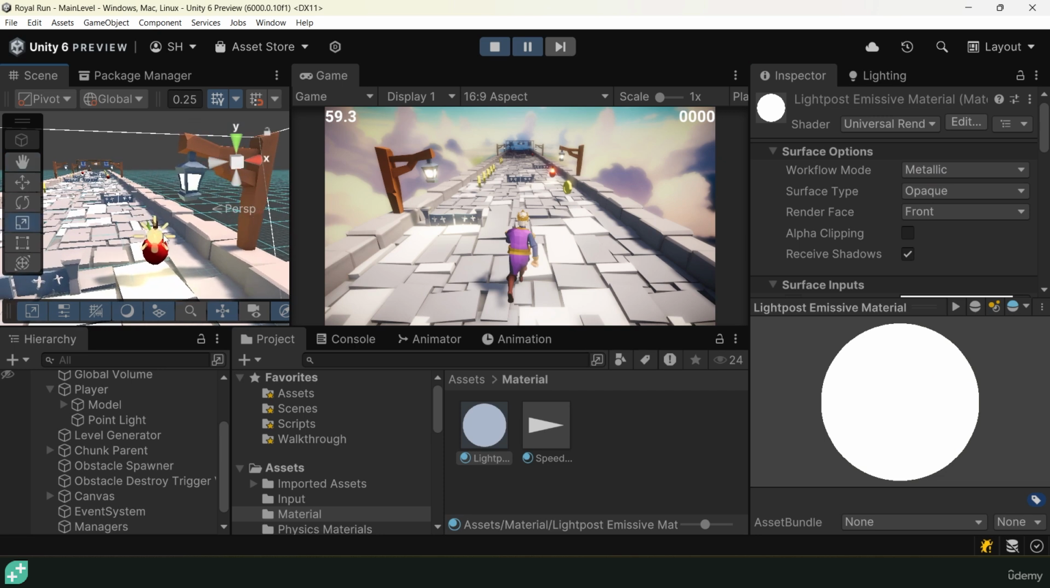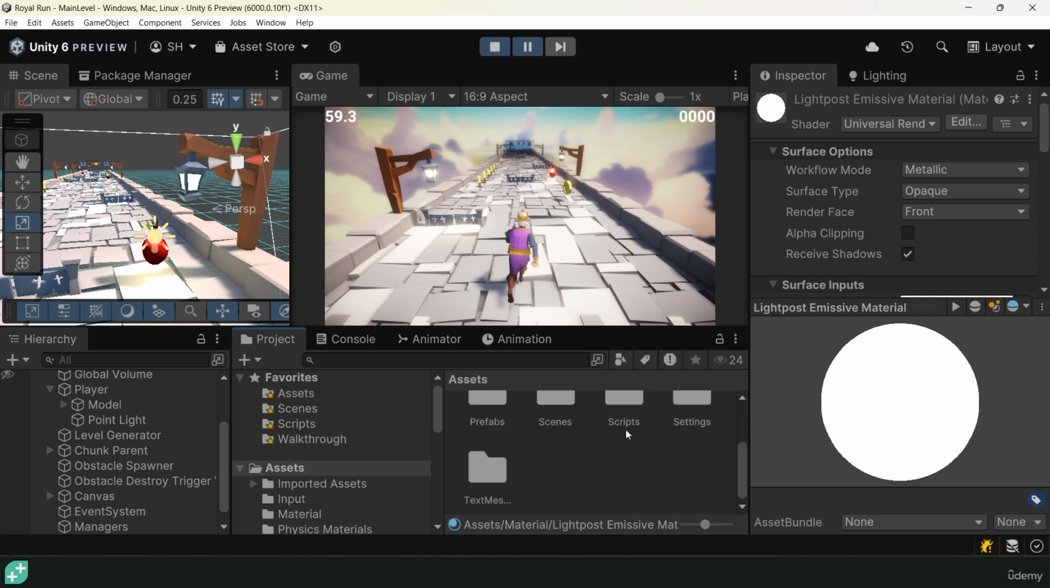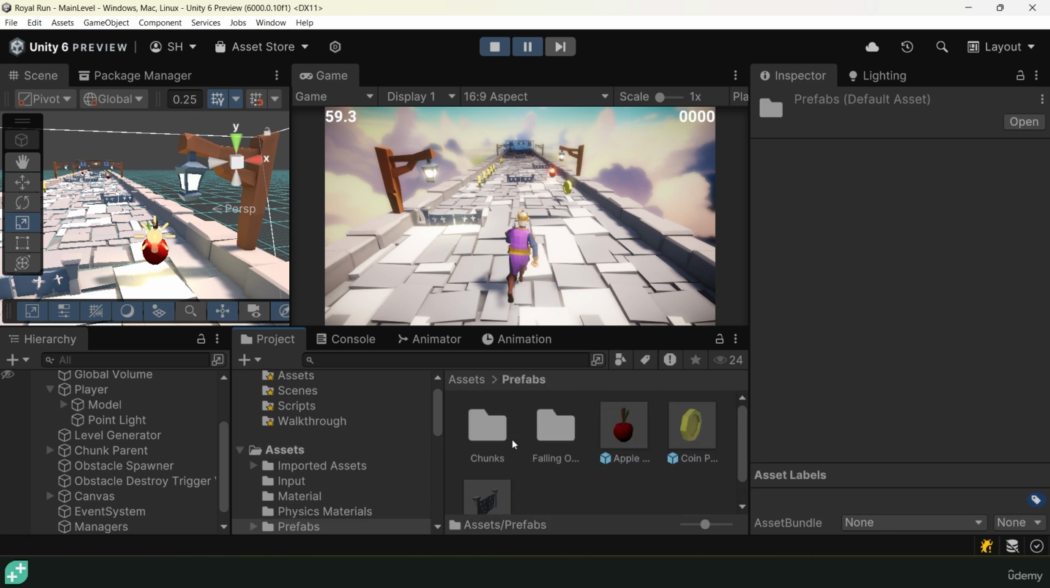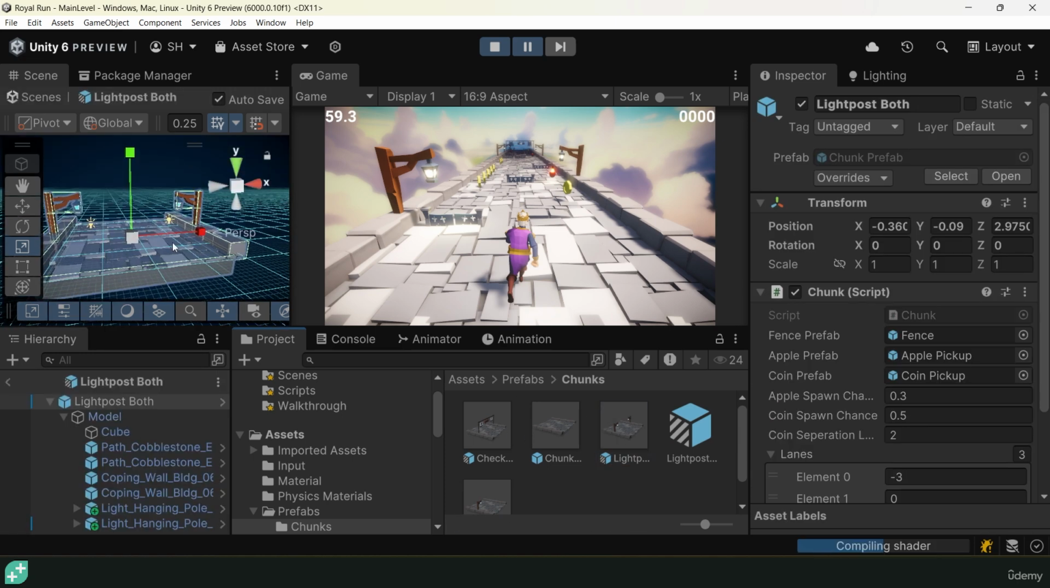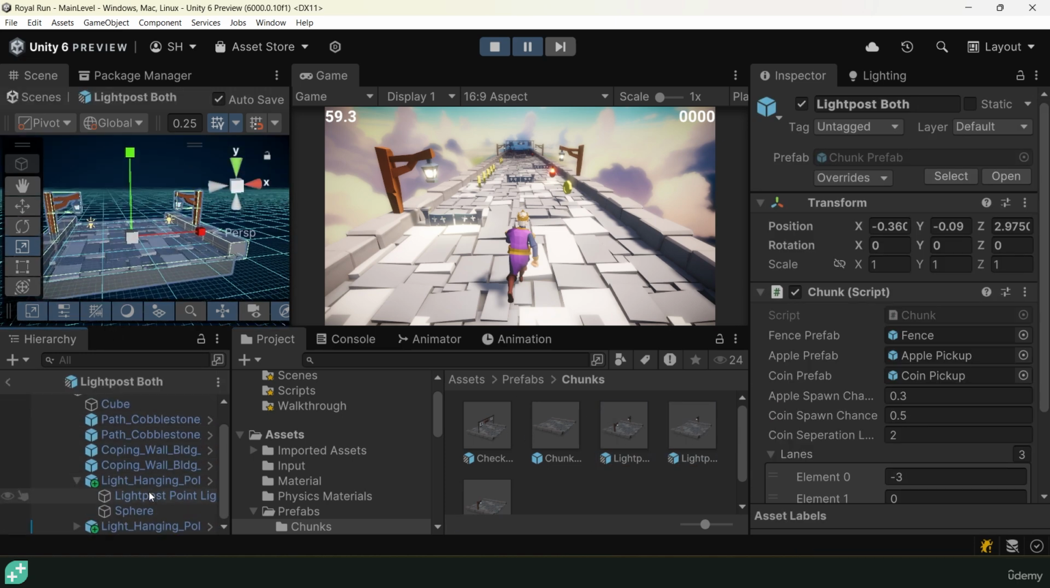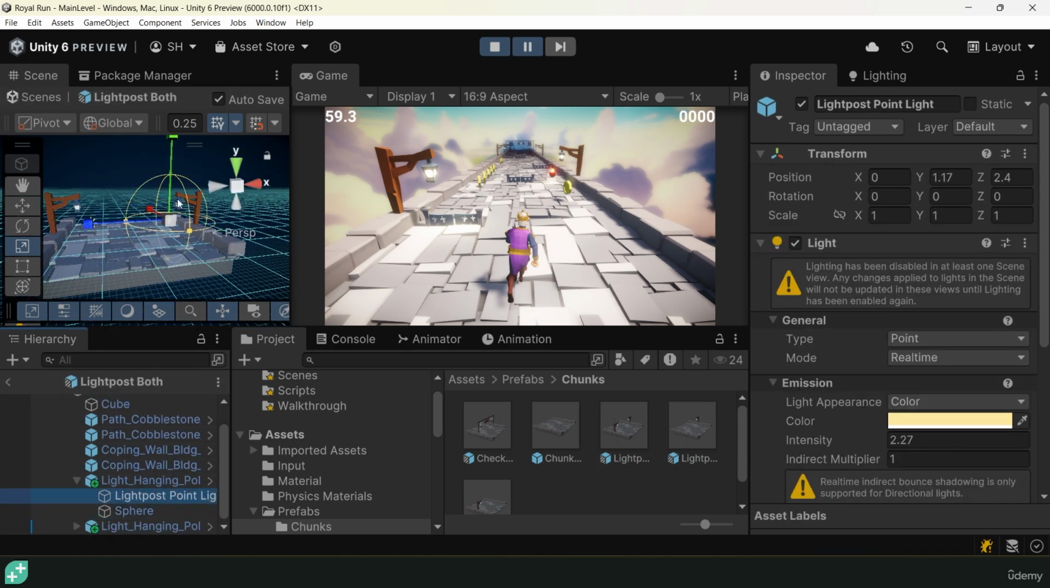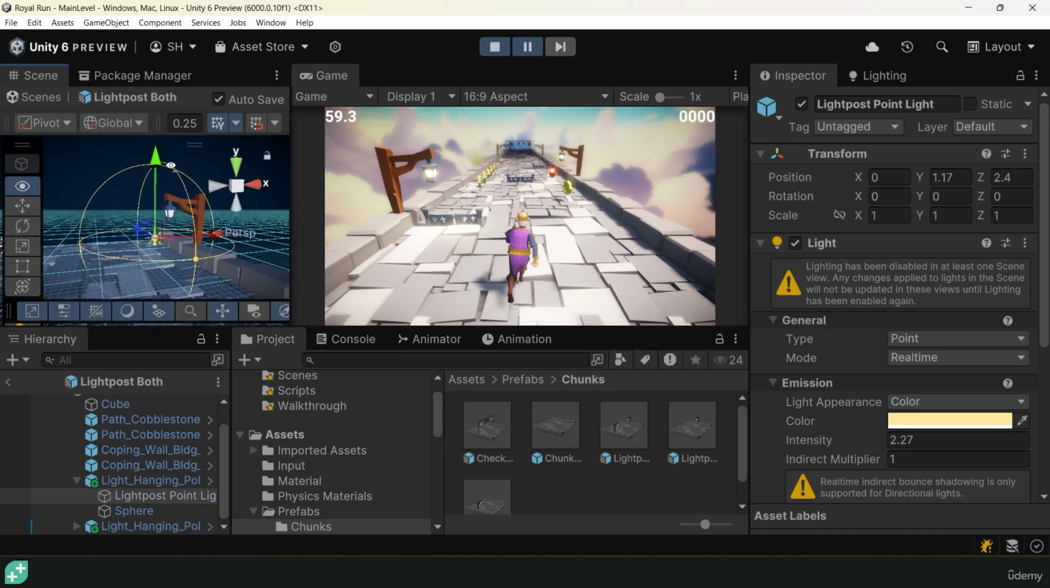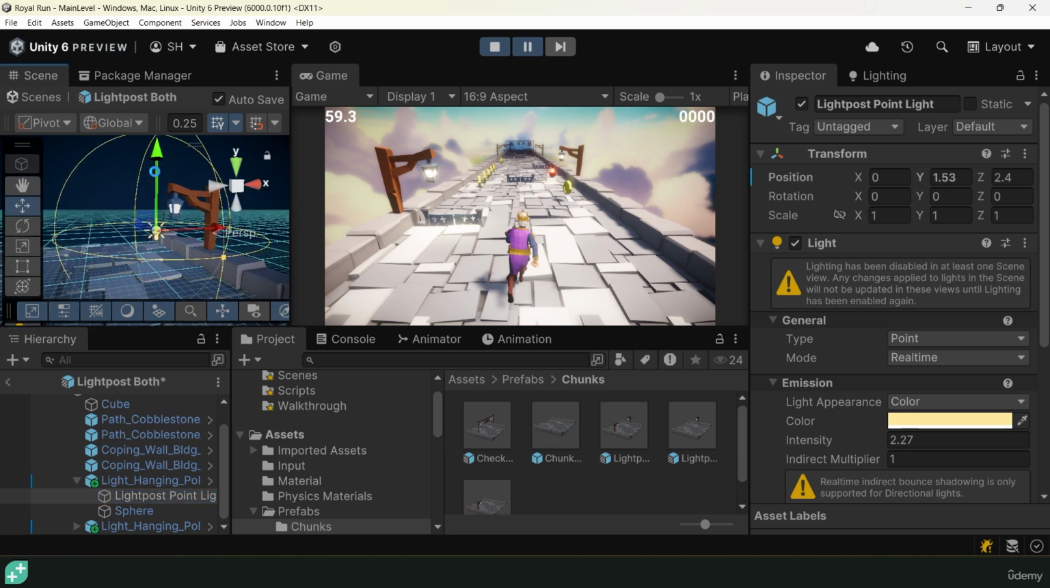I think I've got my point light just a little bit too low to the ground. It's a little bit too drastic shining on coins and apples. So I'm just going to go ahead and quickly pop into any of my chunk prefabs so I can modify that point light. Let's go into chunks, hop into a prefab, and then I'm just going to drag my point light up a little bit. So click any of them, drag this up just a tad, probably around there or so.